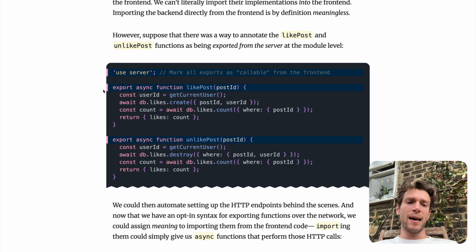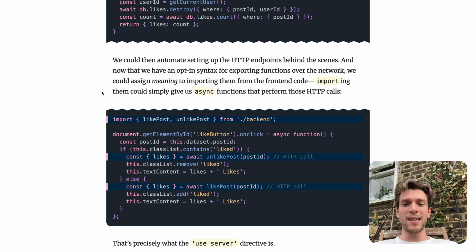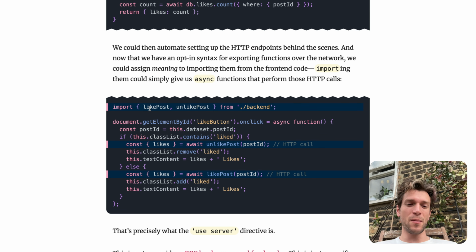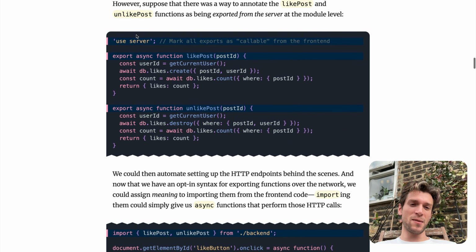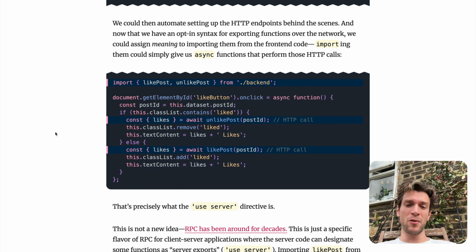And then if we had syntax like this, then we could automate setting up the HTTP endpoints behind the scenes. And now that we have an opt-in syntax for exporting functions over the network, we could assign meaning to importing them from the front end, because now we have a well-defined thing that they could be doing. Whenever you import something from the backend that has been specifically marked as being exported from the backend with useServer, that means just give me a function that will do the HTTP call to the auto-generated endpoint behind the scenes. And that is exactly what useServer does.